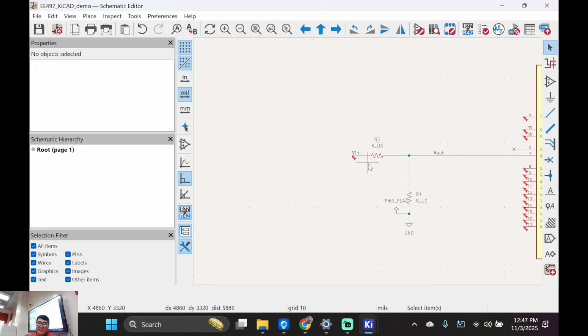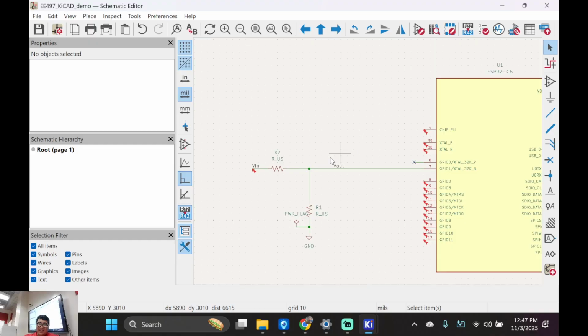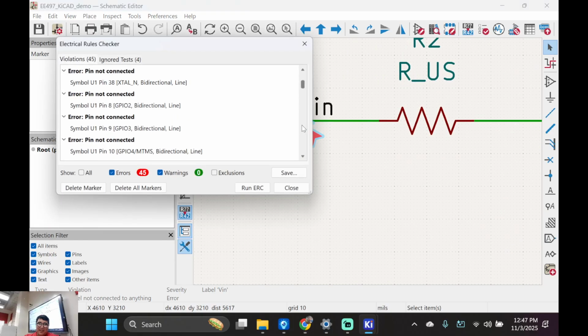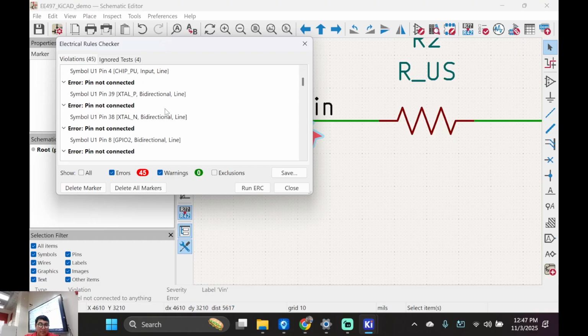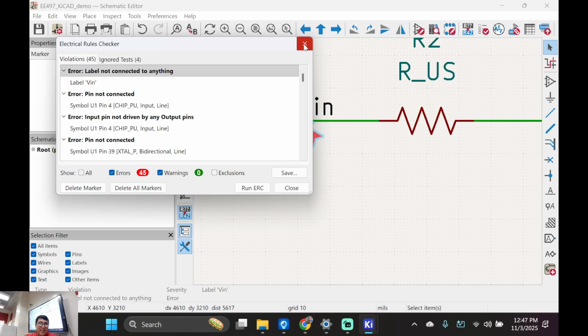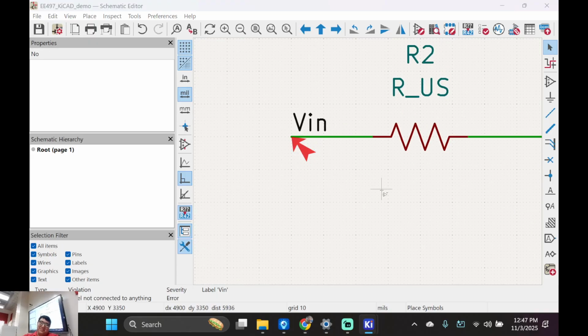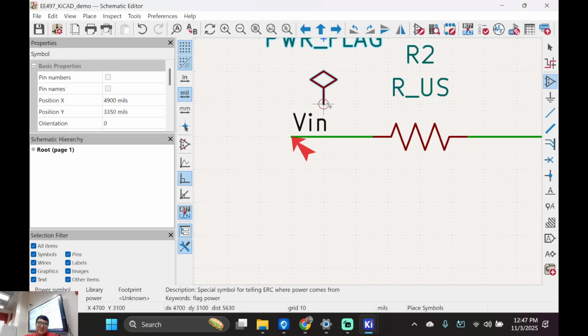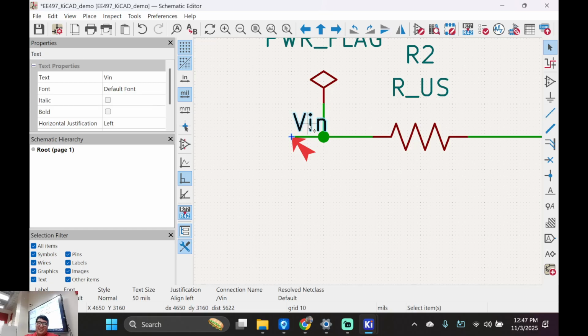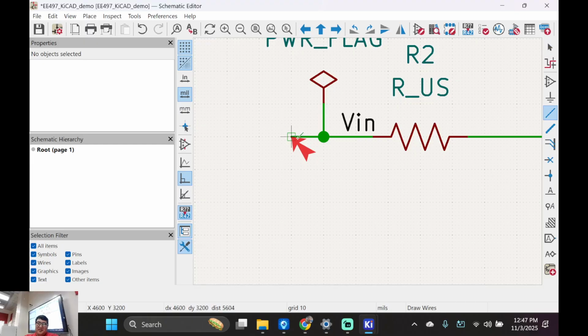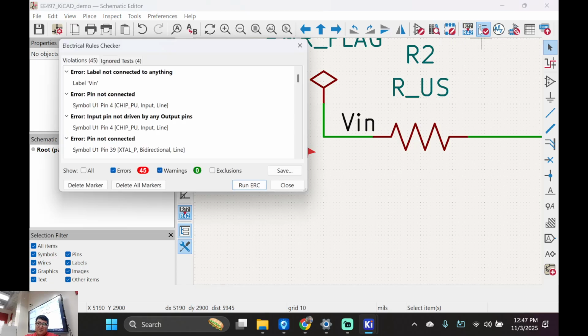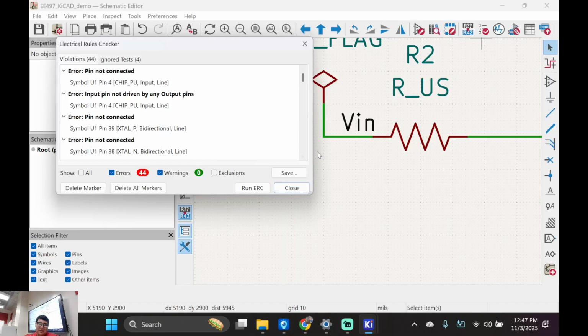Okay, now it's barking at this. It's barking at this, but not that. Let's see what it's saying about this guy right here. Label not connected to anything. I have a great idea. Like that. Move. Boom. Doesn't like me. There we go. Control S. Run. Okay, cool. No more barking.